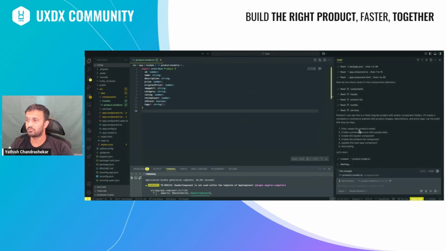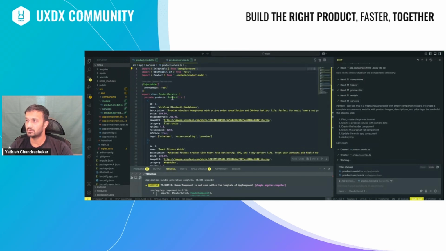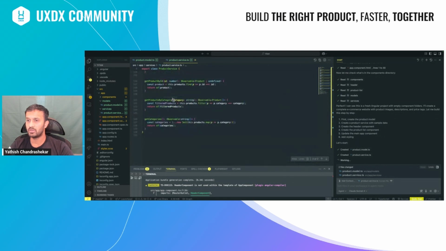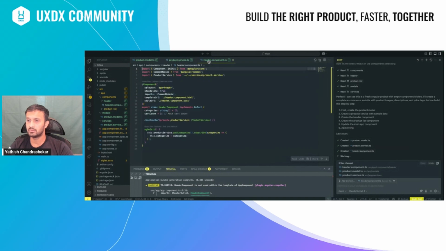It says I'm gonna create a product model. Boom, it created a product model, right? What next? Yeah, the second step it should pick, create a product service with the sample data. Now we should create a service. Okay, it created the product service, right? All the code with mock data got added. And now it created a header component. Look at that, it created a header component.